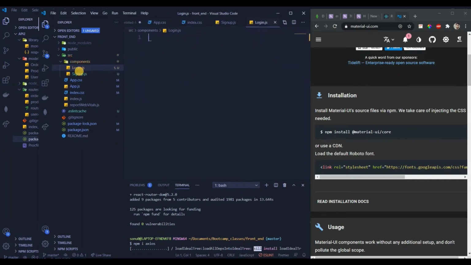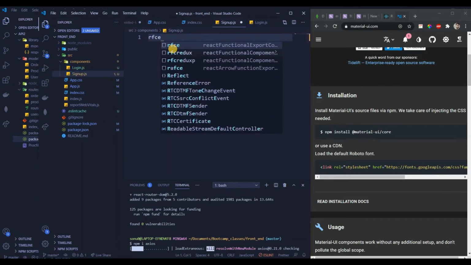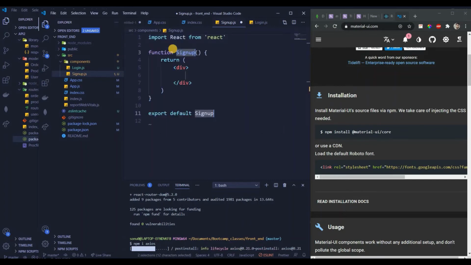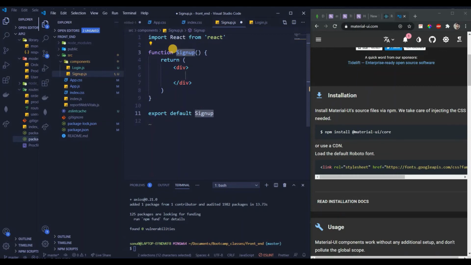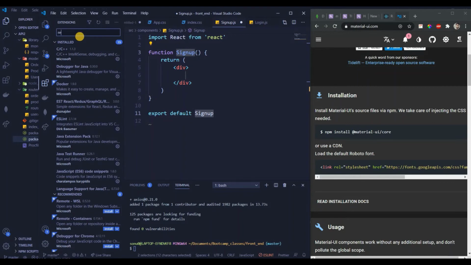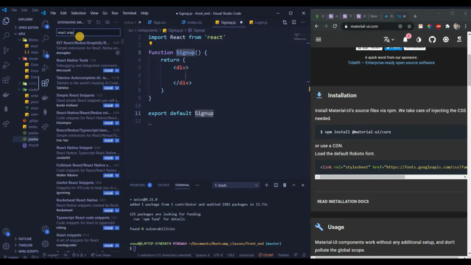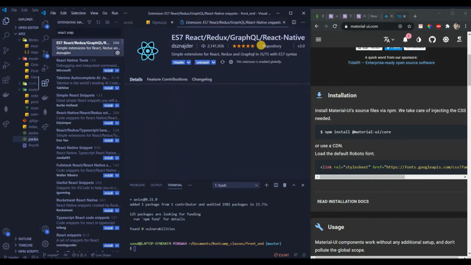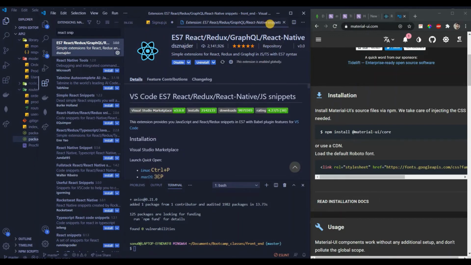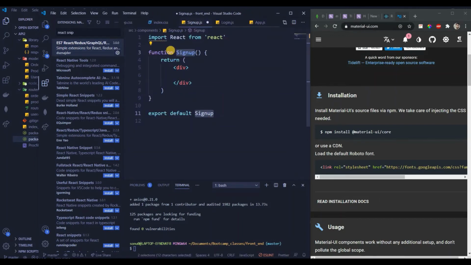So now let's come here and write RFCE, and if you have that shortcut with you, it's going to help you out. You can download it via React snippets. Over here, if you write React snippets, you'll see ES7 React Redux GraphQL React Native snippets, so you can install this. And when you do RFCE, this complete thing is going to come up.